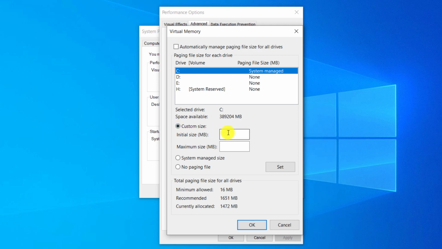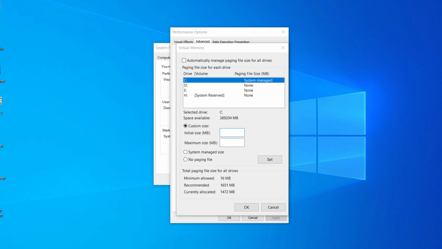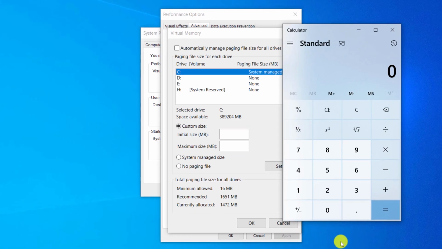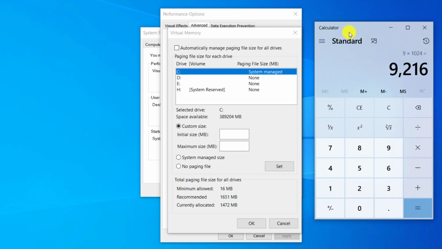The initial size is usually 1.5 times the main RAM amount. Considering that the amount of RAM of my computer is 6 GB, we multiply 6 by 1.5, and since we have to enter the value in megabytes, we multiply it by 1024. Well, we enter 9216 for initial size.